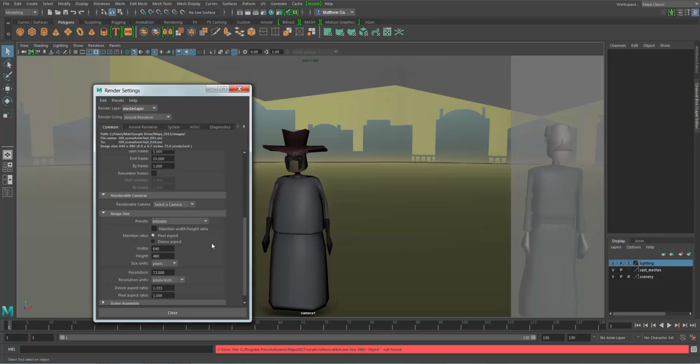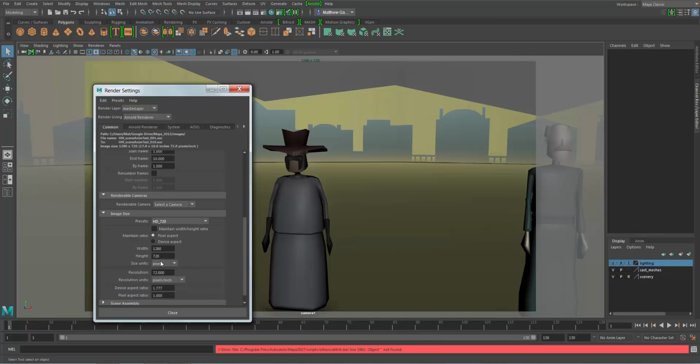Just in the common tab, I'm going to scroll down to here, and look, you can see it's set to 640 by 480. Under here, you've got loads of different settings, so you might want to set it to a traditional sort of 16:9, like HD 720, which is 1280 by 720. And you can see that updates the shape of my screen here. Like I said, I'm going to go for a custom resolution, so I'm going to type in my own here.